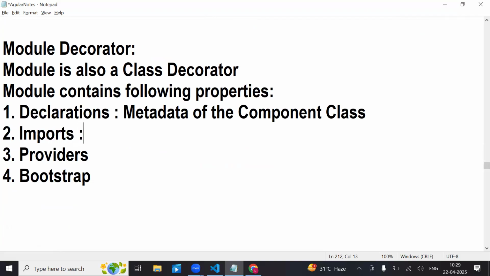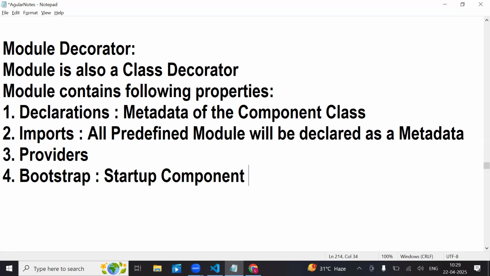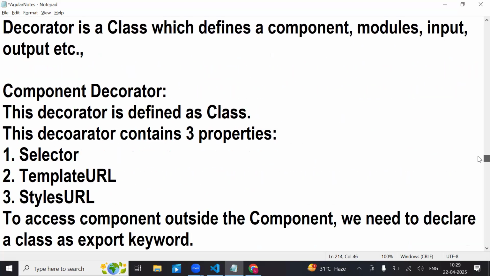Here import all predefined modules, which will be declared as metadata. Clear? Bootstrap is the startup component of a class. Understand? So this is how you have to create a module. And this is how you have to create a class. Any questions on this?